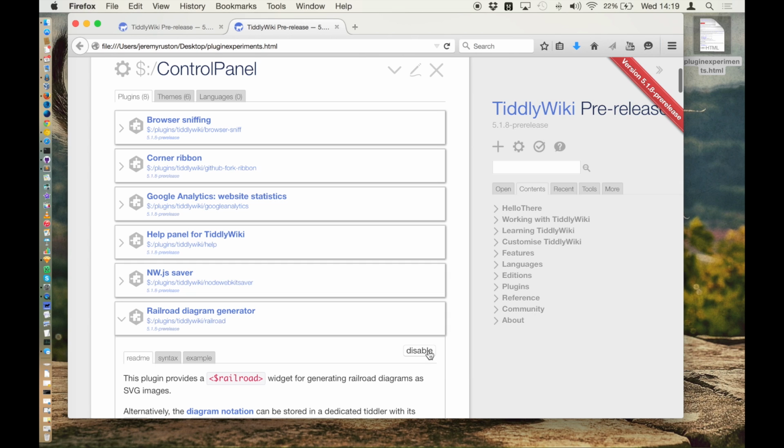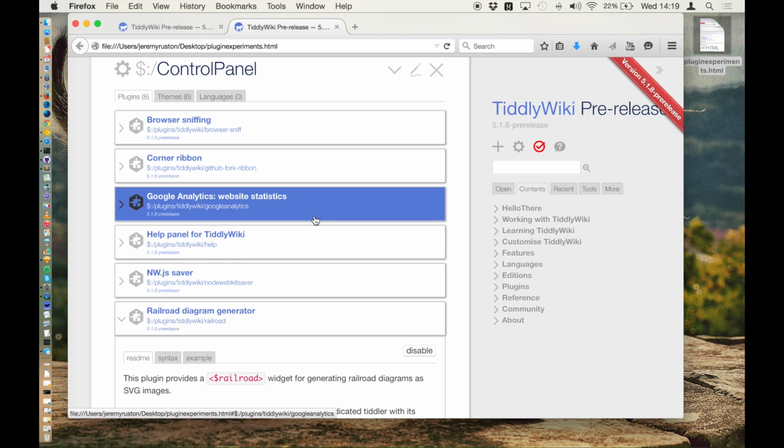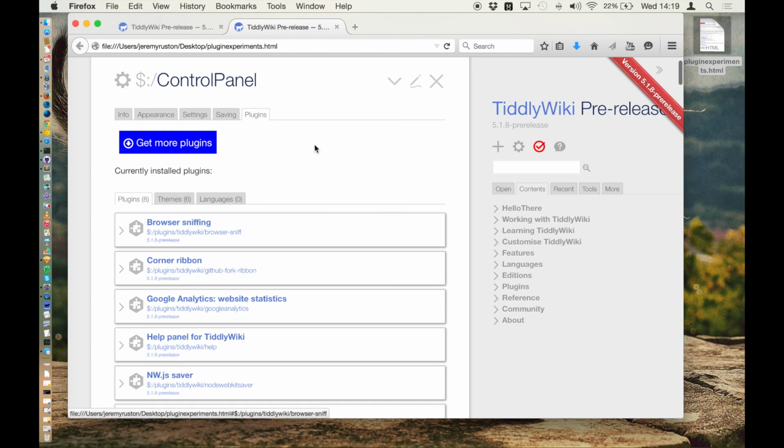You may have also noticed there's a button here that allows you to temporarily disable a plugin, which can be useful for debugging and subsequently re-enable it. But let's explore what happens if we click the new big blue Get More Plugins button.